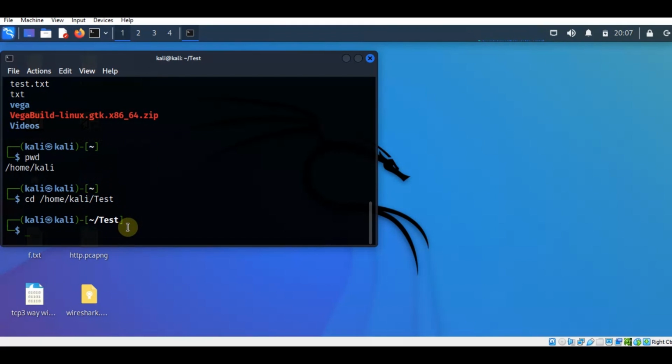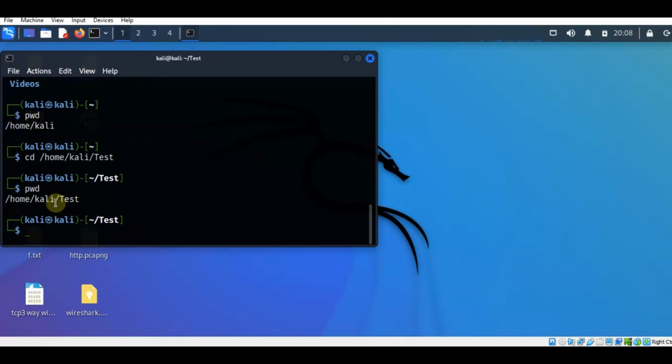So you can see the terminal changes to the current directory. That is the test directory. So this allows us to move to a specific directory within the file system. So if we type pwd, you can see the full path for the test directory. So it is in the Kali directory. So earlier we were in home Kali. Now we are in home Kali test.